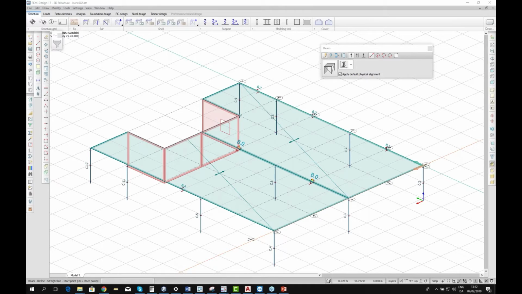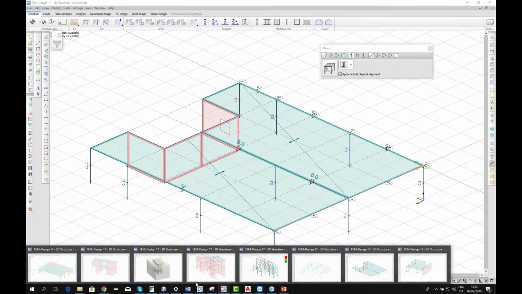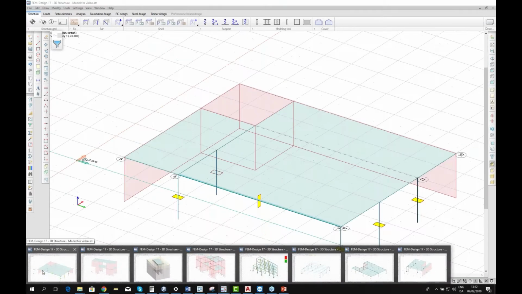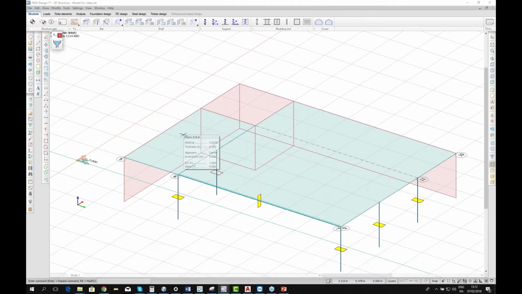All right, let's move on to the next feature that I want to show, which is the post-tension cables. You can now define post-tension cables in FEM-Design with the release of this new version. These post-tension cables can be defined for bars under the bar components. And I have here post-tension cable for bars.